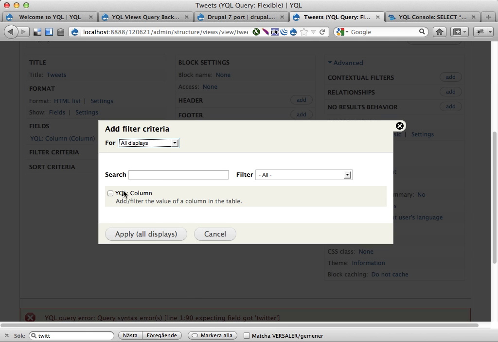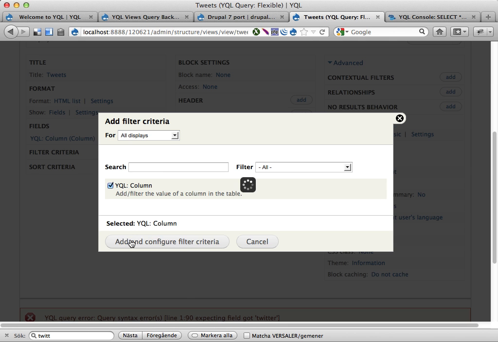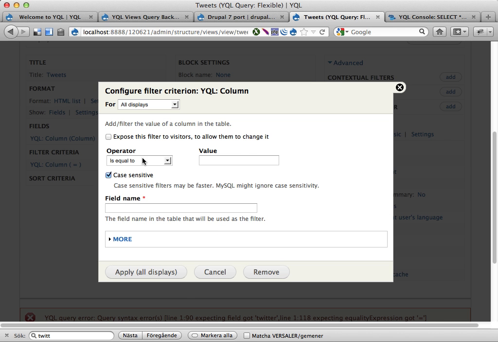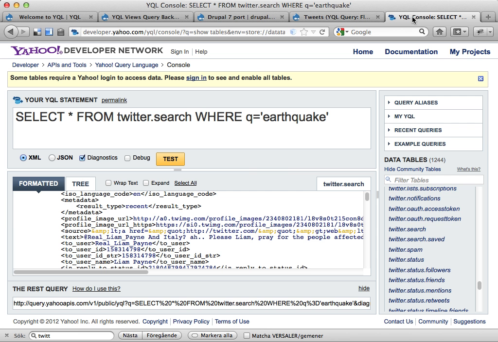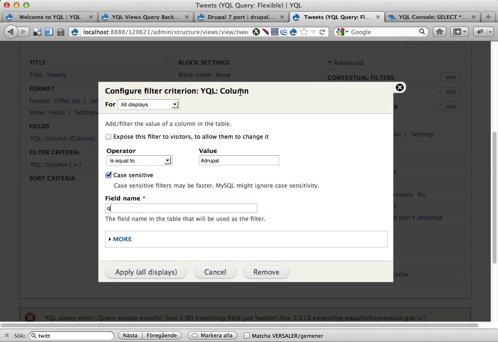So let's use a YQL column filter. Apply. Let's have this equal to Drupal, and the field name is Q. So we're going to select where Q equals something. Q equals Drupal here. This is kind of tricksy. If you're used to using SQL queries and stuff, this kind of makes sense. Otherwise, you'll have to think about this for 2 minutes. So take your time and think about it for 2 minutes, and then click Apply.